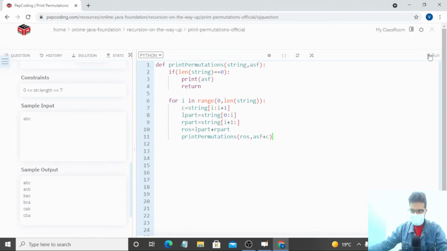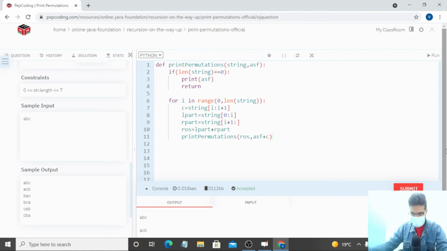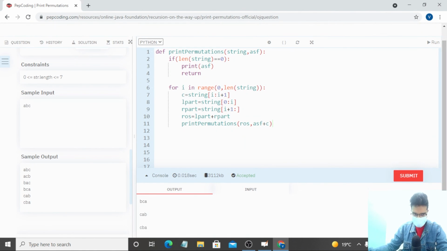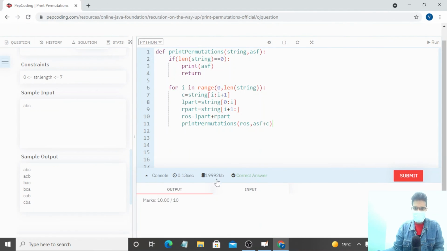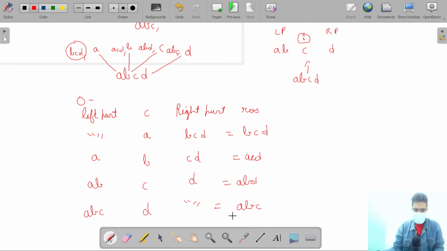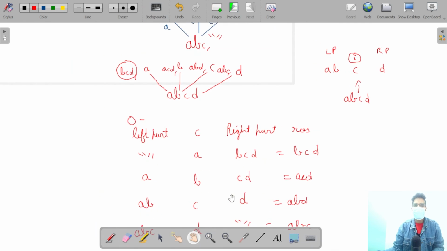Let's try to run our code and see if this works or not. Okay. So here I run my code. As you can see, it got accepted. Perfect. Now let's try submitting it. Perfect. 10 out of 10. So this was our solution. It was an easy question, but a very interesting question.